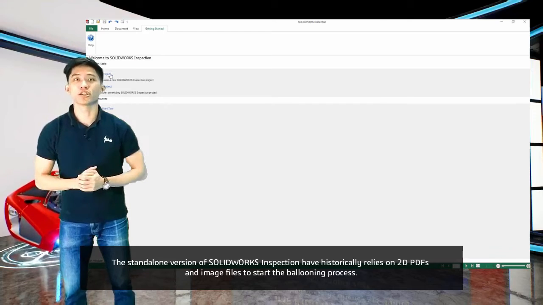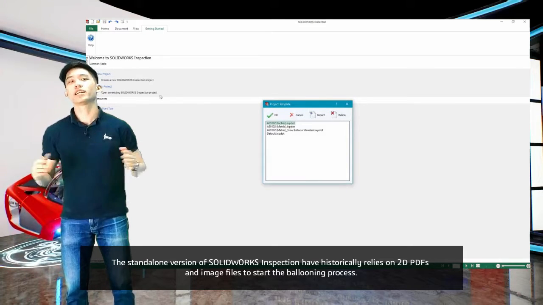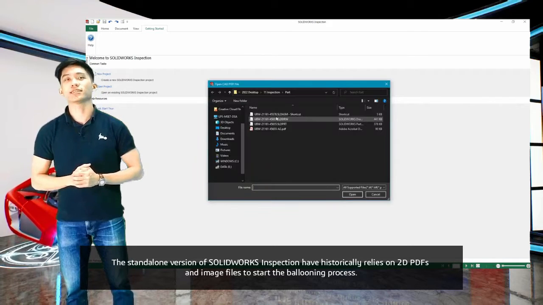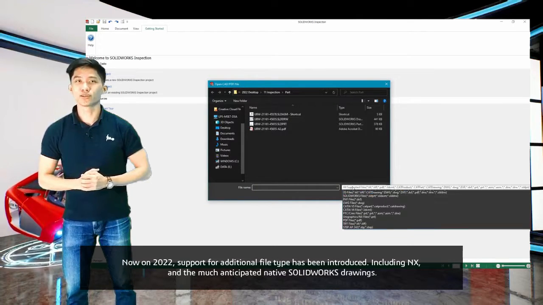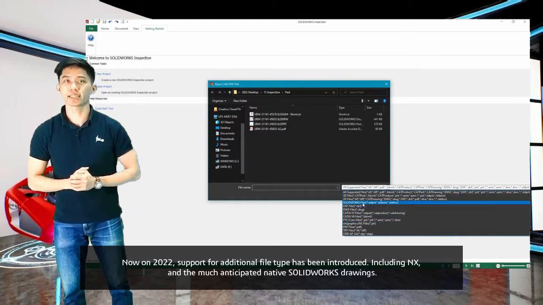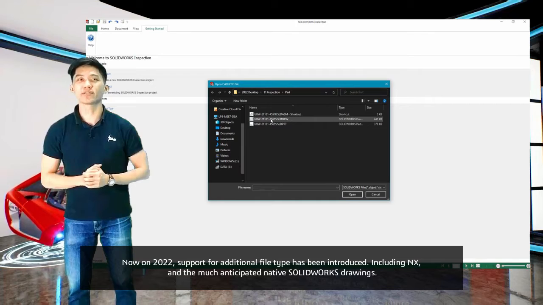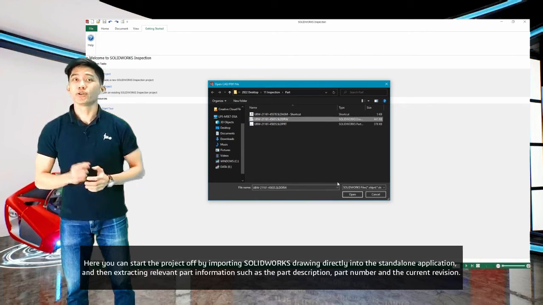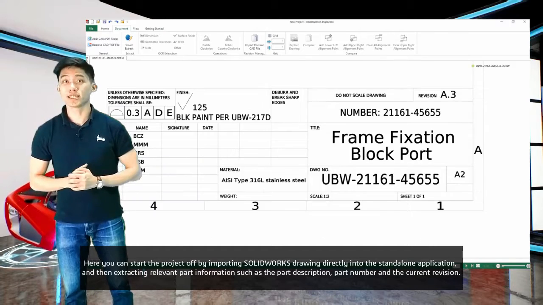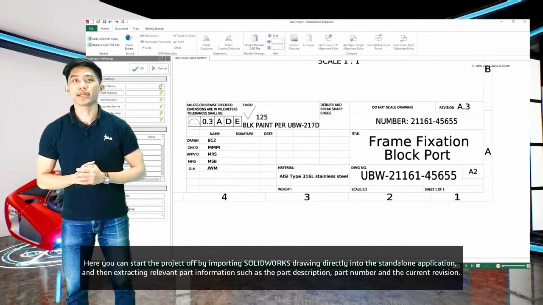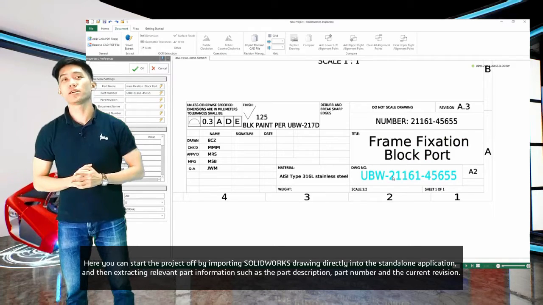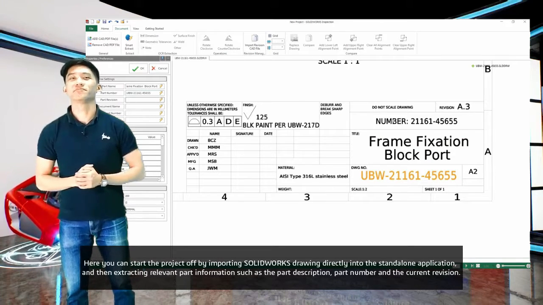The standalone version of SOLIDWORKS Inspection has historically relied on 2D PDFs and image files to start the ballooning process. Now, in 2022, support for additional file types has been introduced, including NX and the much anticipated native SOLIDWORKS drawings. Here, you can start the project off by importing a SOLIDWORKS drawing directly into the standalone application, and then extracting relevant information such as the part description, part number, and the current revision.